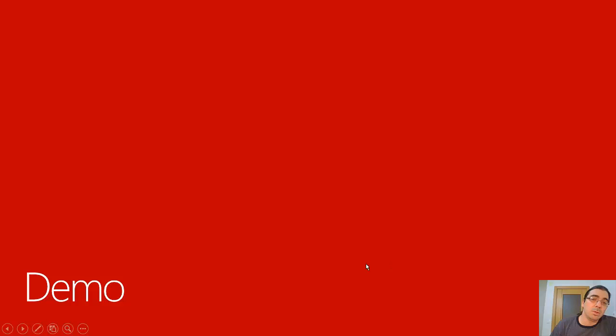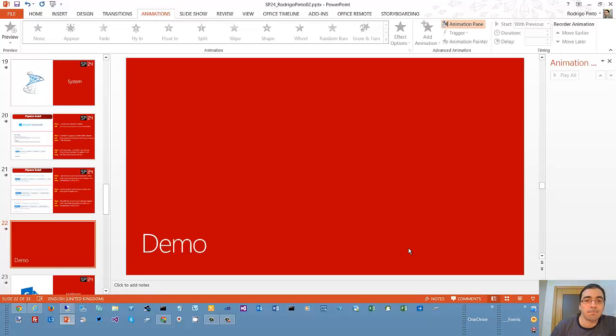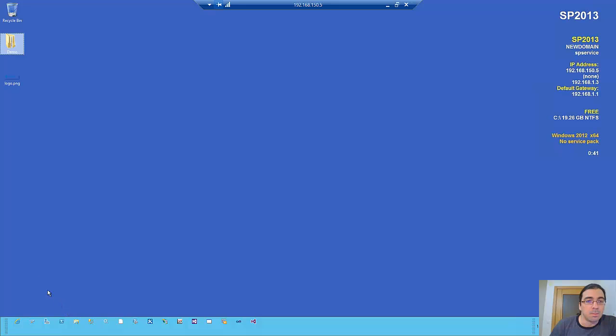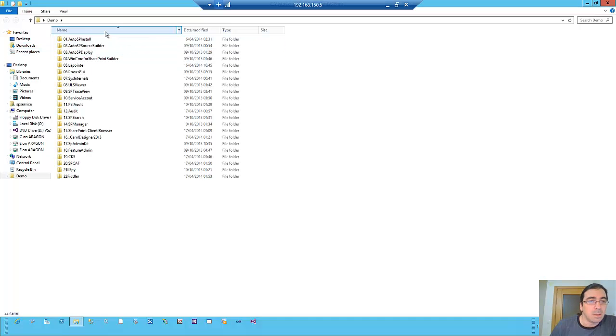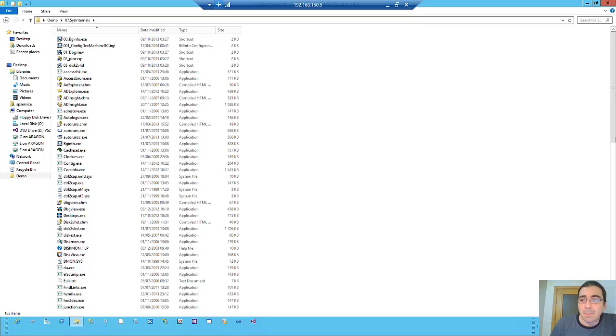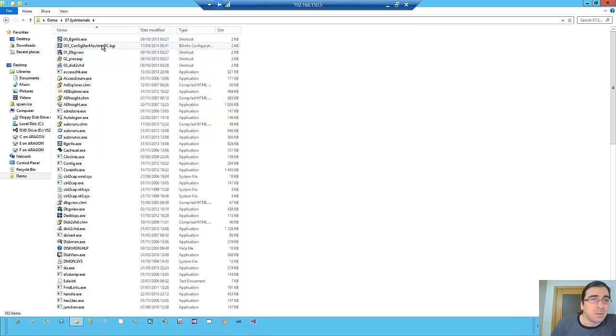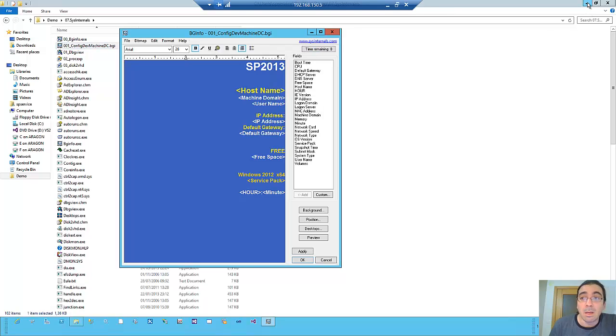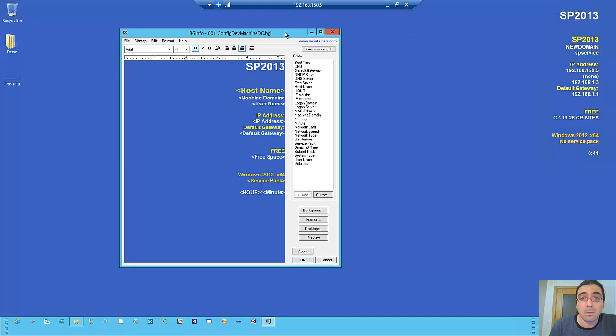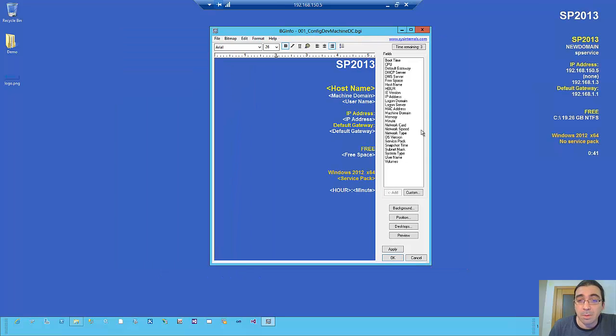Back to the demos. Go to my VM again. Sysinternals. There's a bunch of tools from Sysinternals that you can use. Basically, I tend to use this one. The most used is the BgInfo tool, where you can define what your desktop bitmap shows, with information regarding the machine.